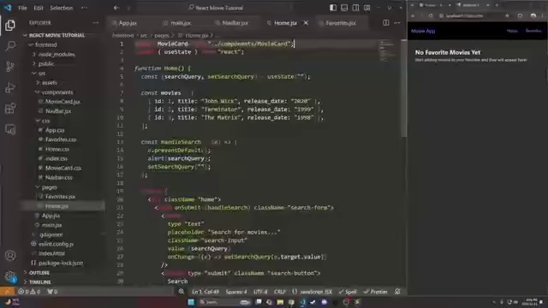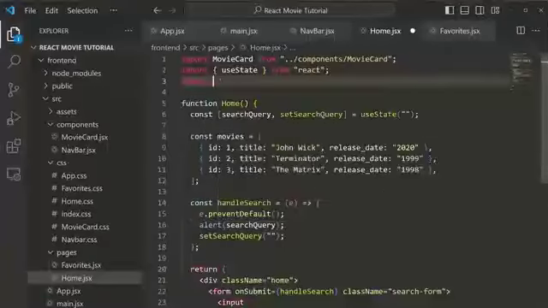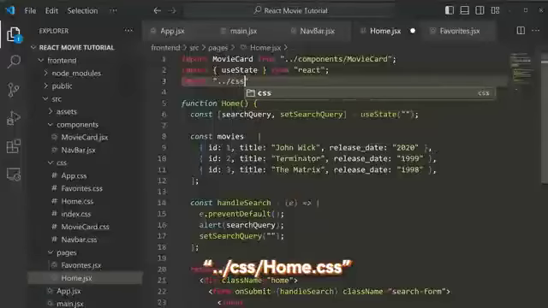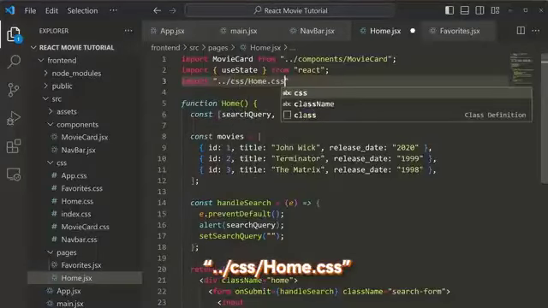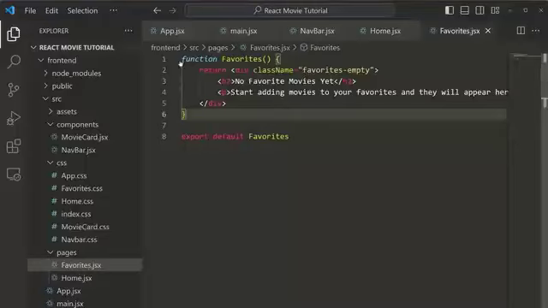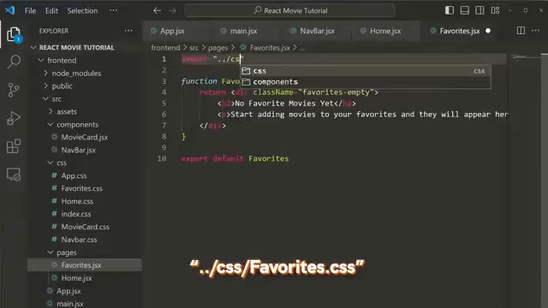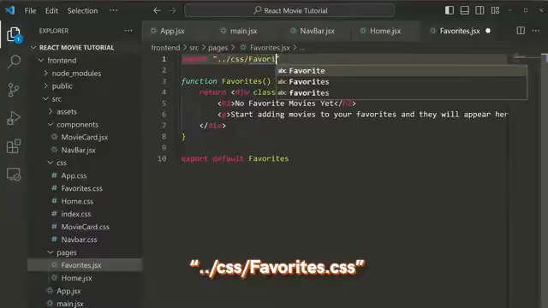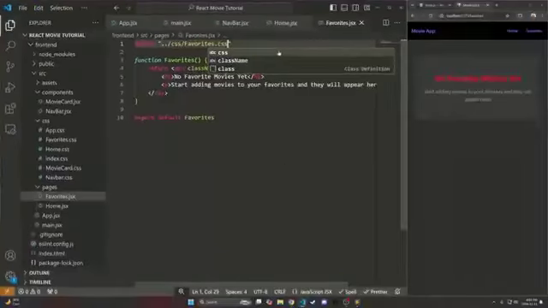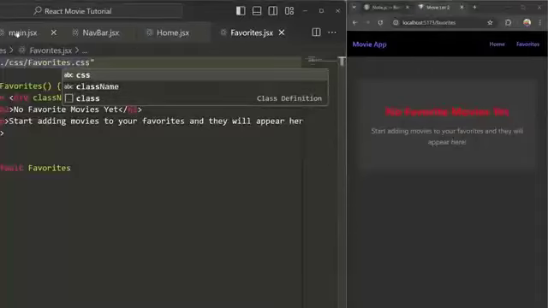We're going to go into home and we're going to import this. So we're going to say import, and this is going to be ./css/home.css. Okay, we're going to go to favorites, same thing. We're going to say import and then ./css/favorites, or what did I call it? Yeah, favorites.css. Okay, now you can see it looks a little bit better.